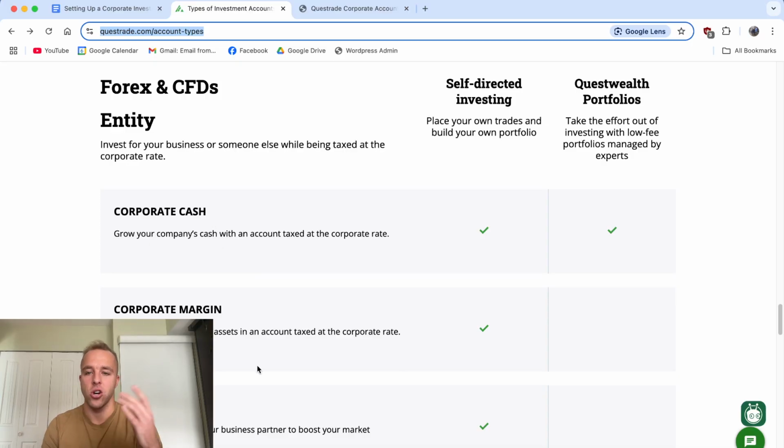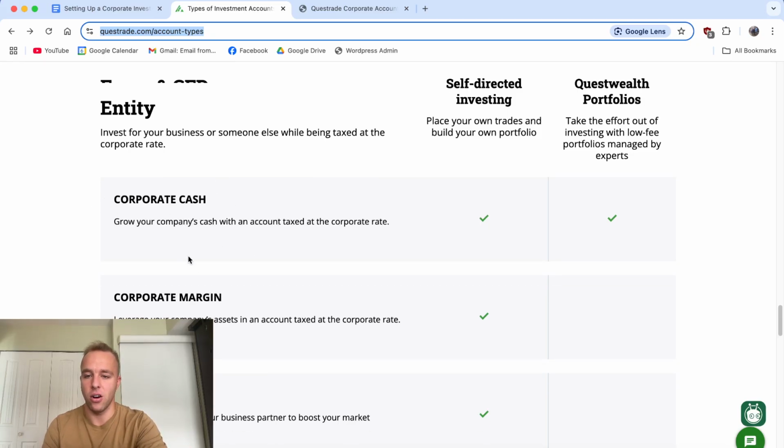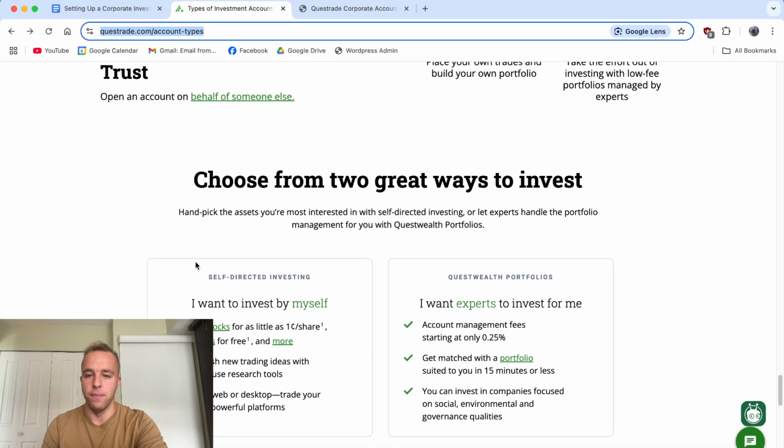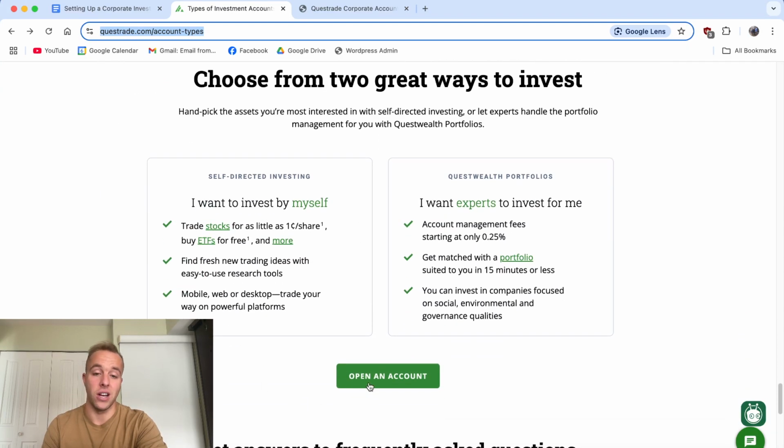Obviously, the difference between margin and cash: margin allows you to trade on margin, on borrowed money. Cash, you wouldn't be able to. So you can just pick through those two, but these are the two you're going to be looking at: corporate cash, corporate margin. And that's it. So anyways, what you're going to do is click open an account.